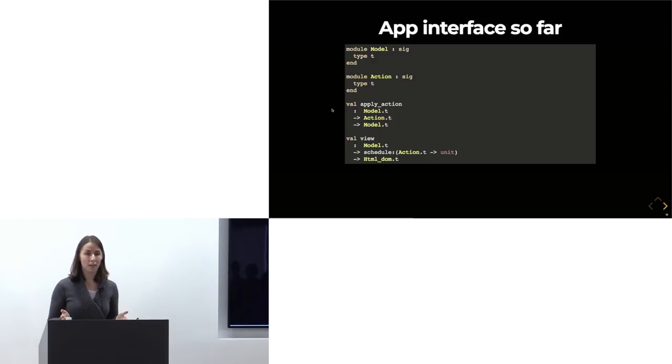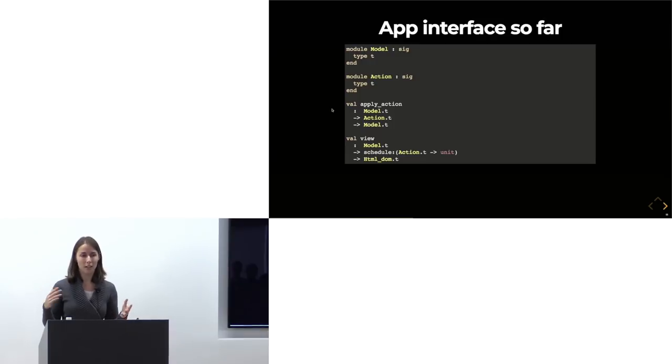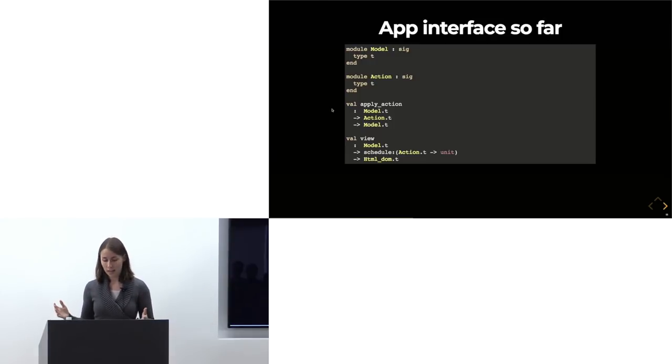All right, so now we have an idea of what our app should look like. We have an interface that we have to basically implement. However, there is a problem with this, which is that every single time we have a new model, we have to completely recompute our DOM. And as I mentioned, any changes you make to the DOM are extremely expensive because they result in browser work. So this ends up just not being feasible.